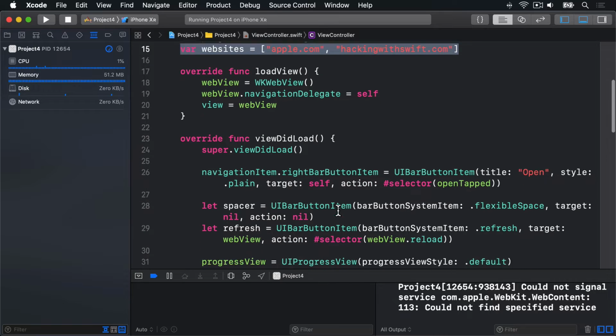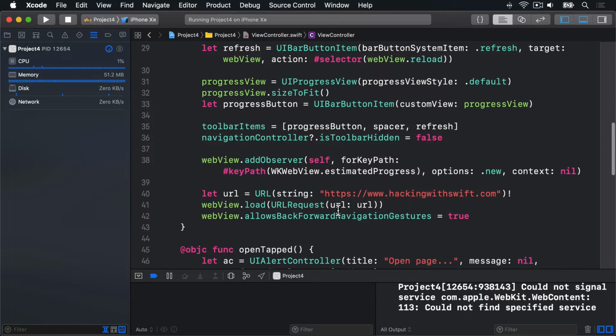Down in viewDidLoad, we'll find where we load the initial URL, here it is. We have https://, which is fantastic. We're going to end the string there and append to it websites[0], like that. The first item from our websites array. So far, so easy. The next change is to make our UI alert controller use this websites array for its list of UI alert actions.